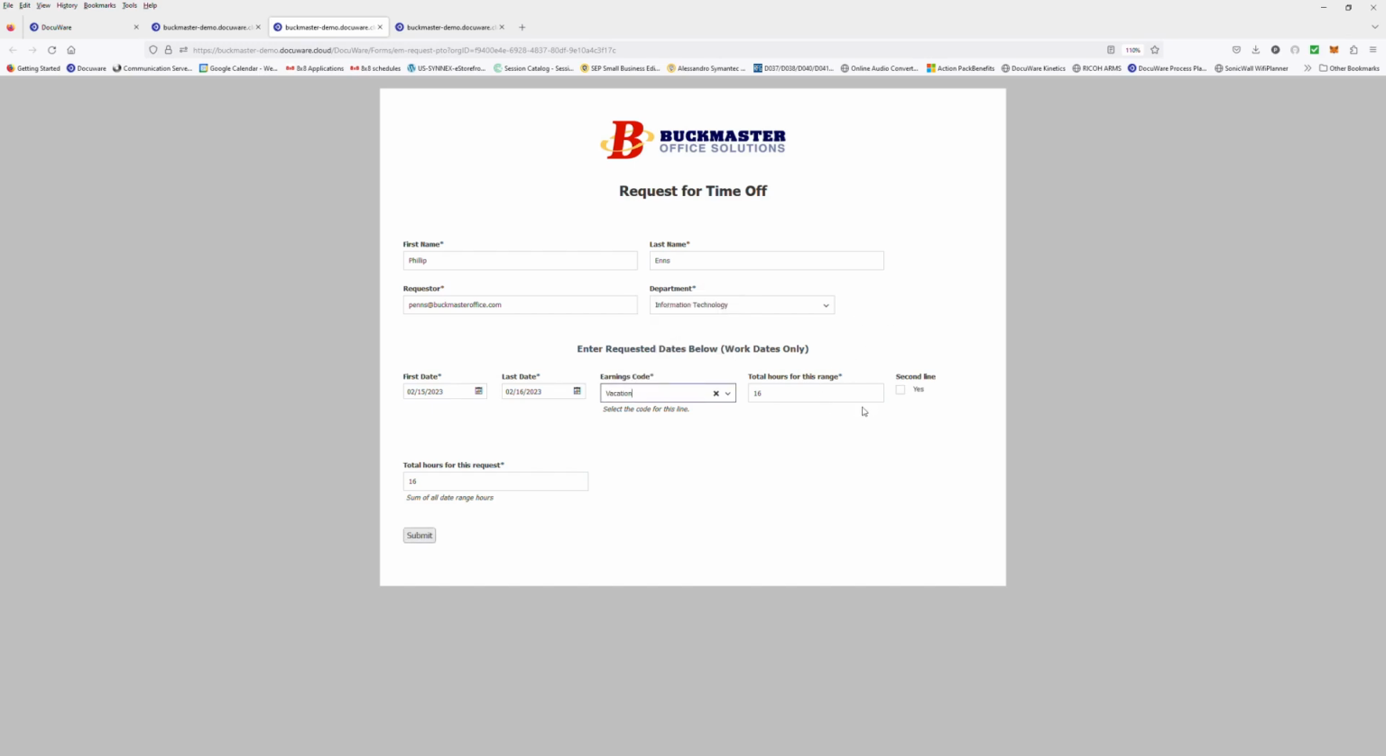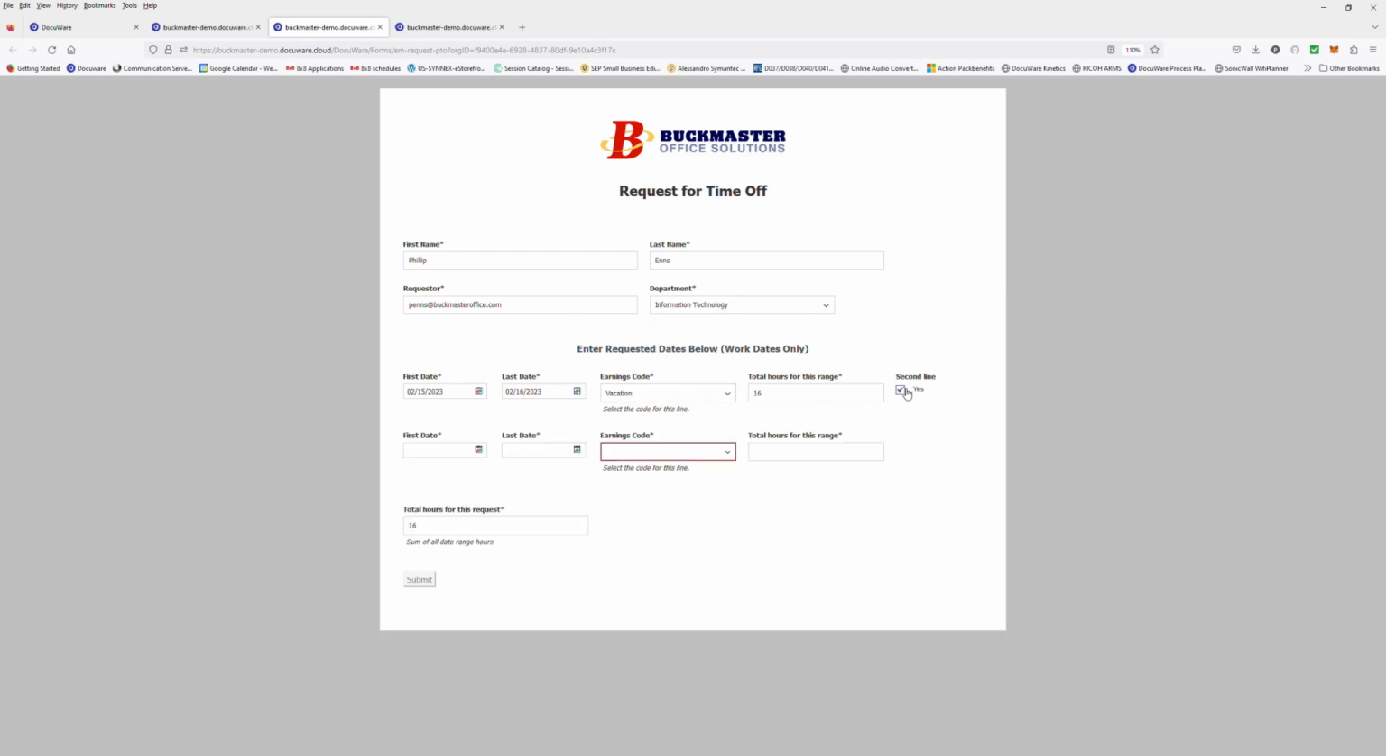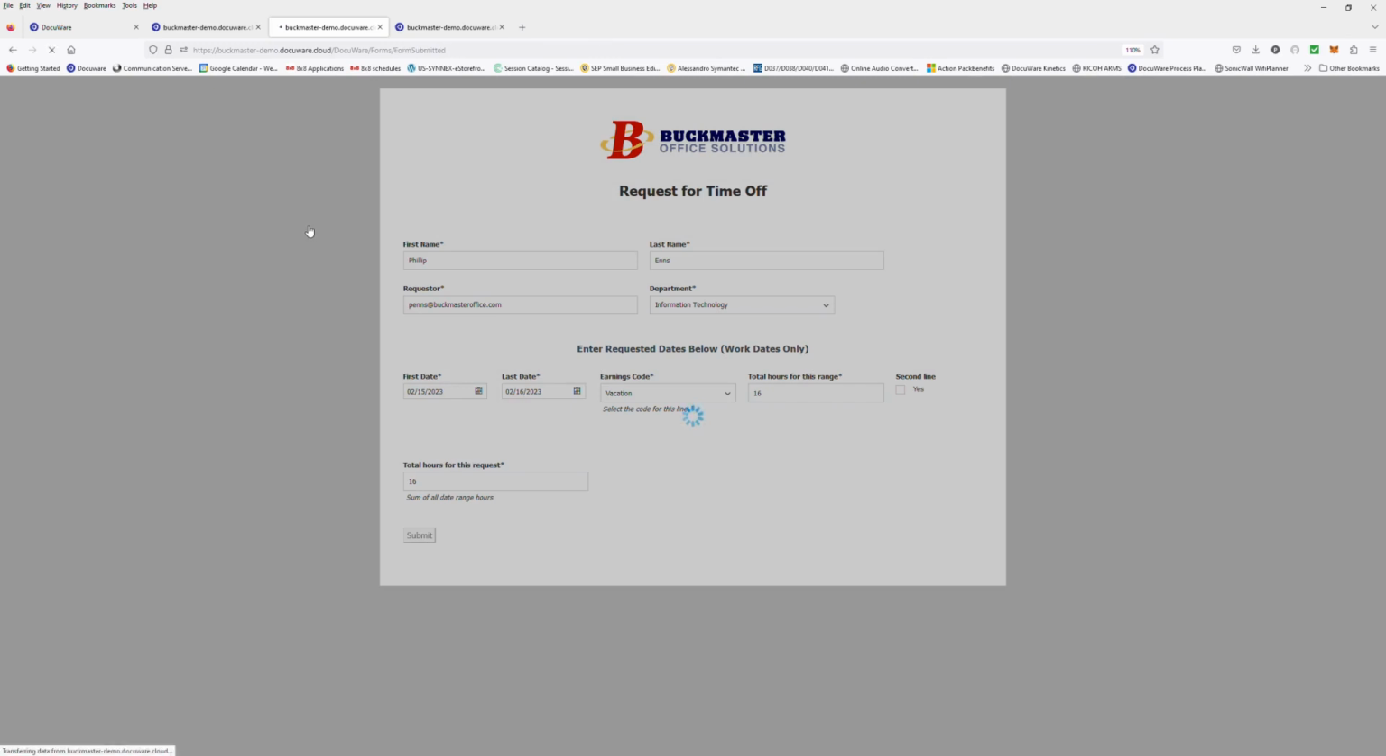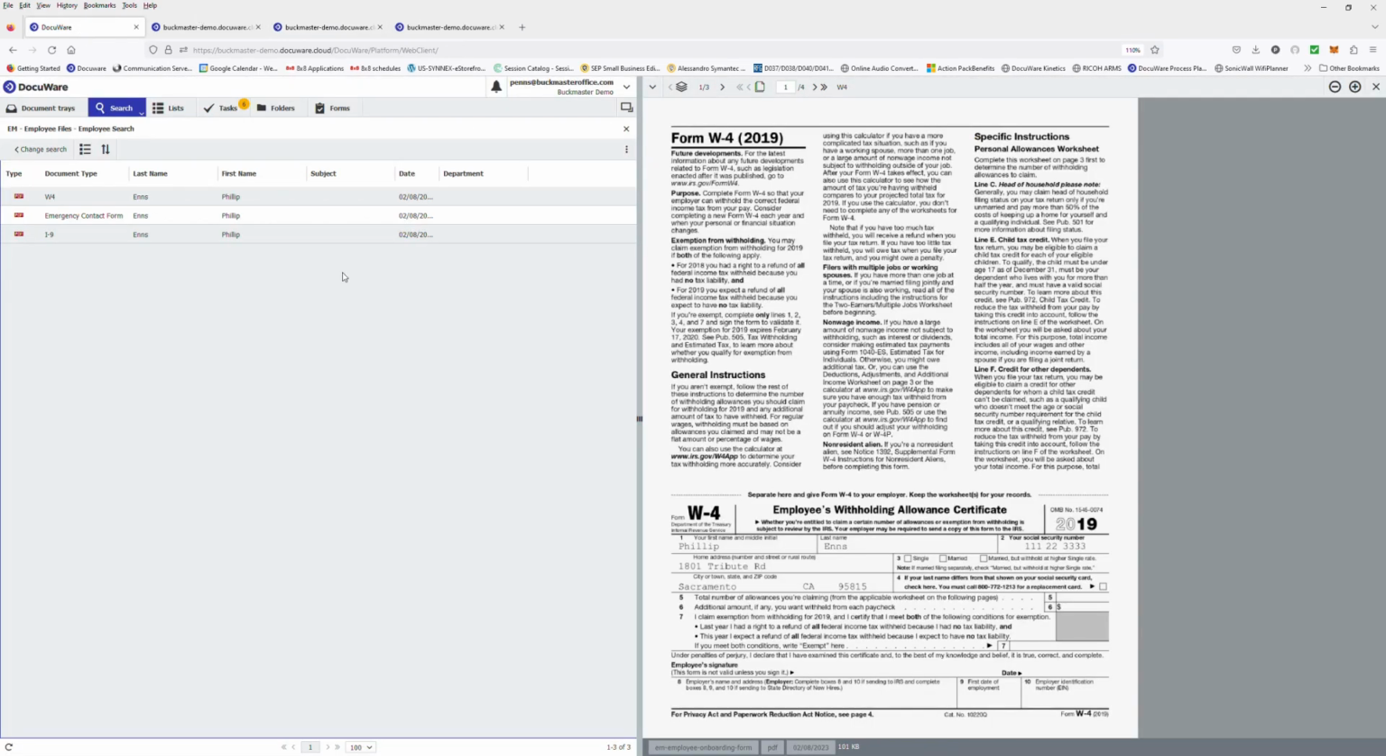Put in the total hours for this range. They can add a second line if they needed additional lines for the vacation or whatever request. Once they're done, they would hit submit, and this goes into the system. And essentially what it's going to do is actually trigger a task to the manager for that employee to either approve or not approve the vacation request.